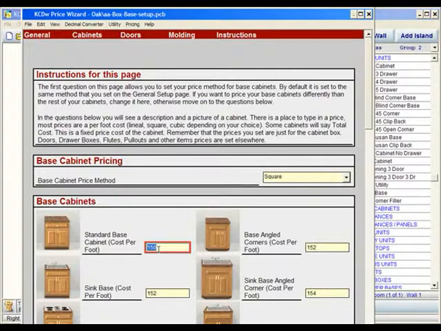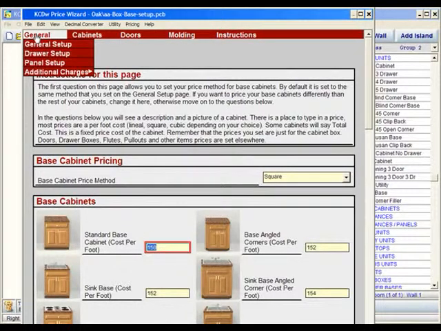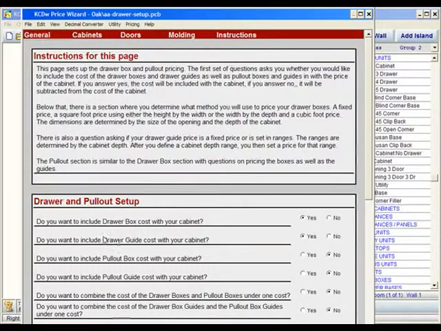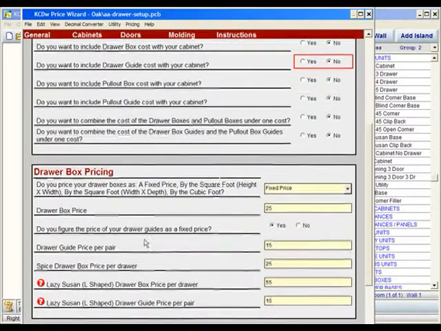Well, the best way to manage KCDW is to separate things. And the way you do that is by going to the different sections and making sure, under, for example, drawer setup, that, do you want to include drawer box costs with your cabinet? Say no. If it's separate, it's a lot easier to understand what's going on. Include your drawer guide cost? No, we don't want to include that with the cabinet. If you figure the price of your drawer guides to be a fixed amount, that's fine.